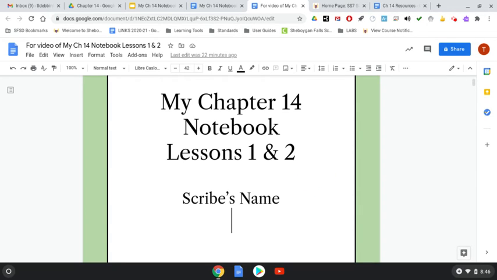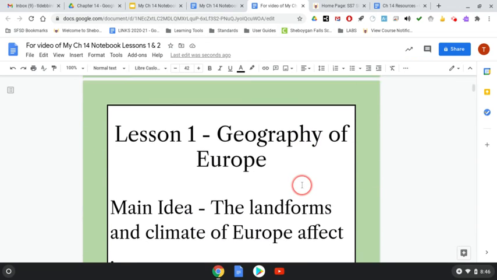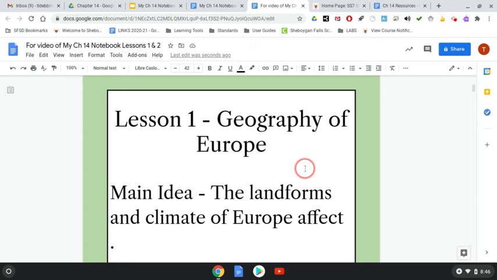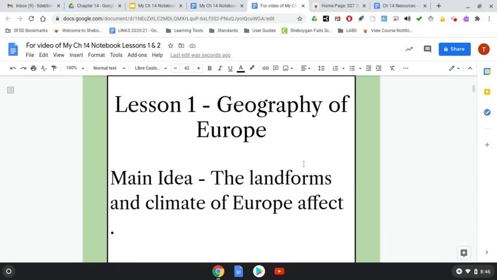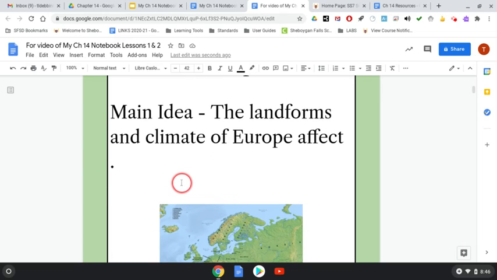So on this first page, after you open your choice, save it to your social studies folder, and then put your name on the front here, Sonny Guthrie. I'm not sure why I chose that. And then we're going to move to Lesson 1, the Geography of Europe. I will have to give the class time. I'm going to move along a little bit quicker here because if you're watching the video, you will be able to pause it. But the main idea: the landforms and climate of Europe affect the way Europeans live.